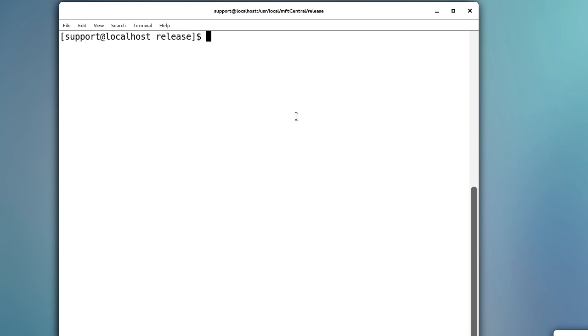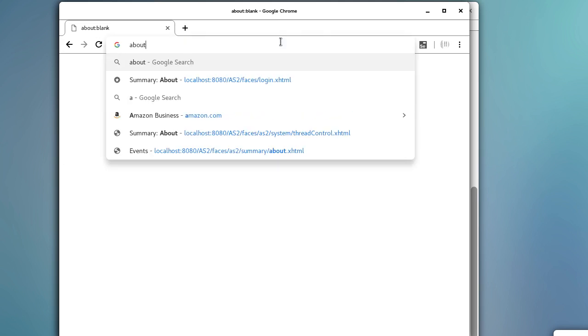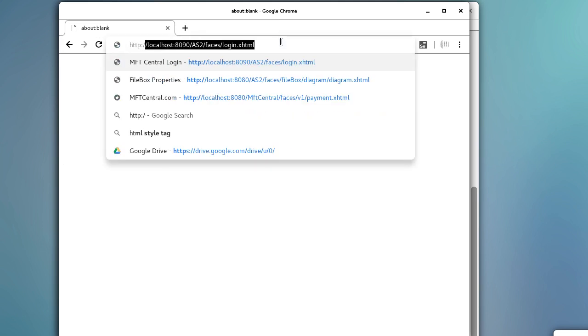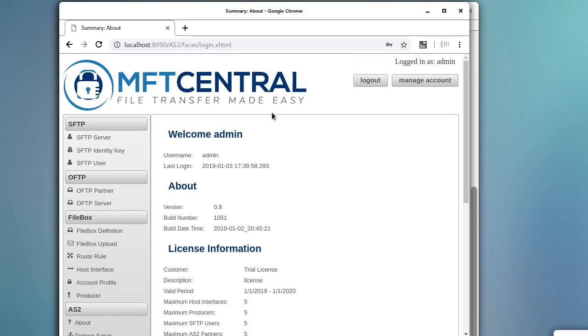So to begin with, I'll start the MFTCentral application. This takes about 15 seconds. Next, we'll log in. Again, I'm on the same server that the application's running on, so I'm just going to go to localhost. As we covered in our last video, the default admin password is MFTCentral. This is also on the quick start guide. And we're logged in.